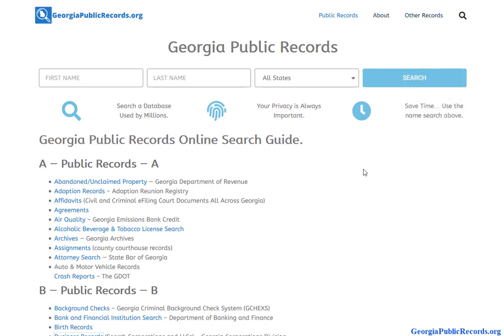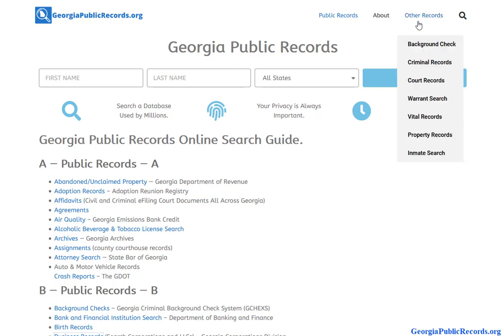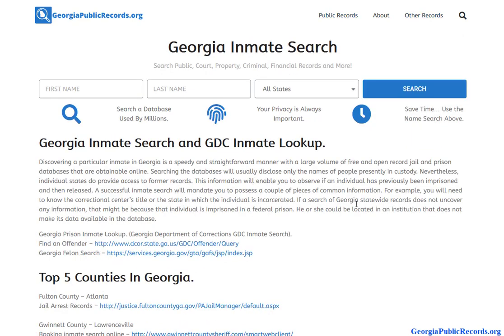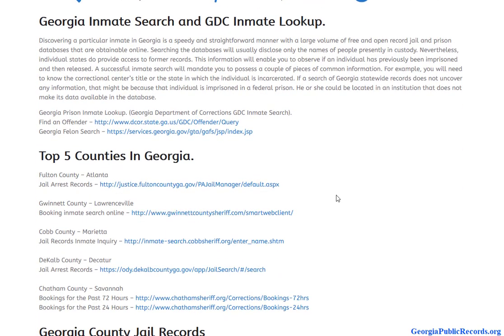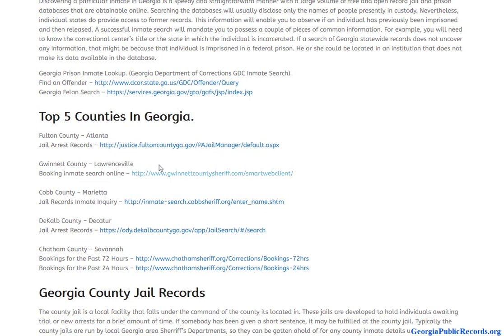Another type of background check that's probably the most sought after are criminal records. And I'm going to go over the process of how you can do this research for free. So go ahead and hover over other records and click on inmate search. What you'll notice is you have your most populous counties here, and these are arrest records. A criminal record starts with an arrest.